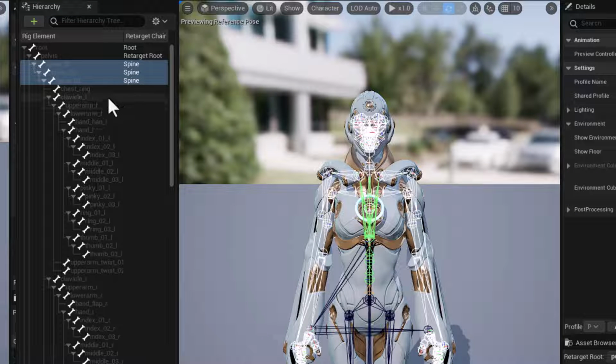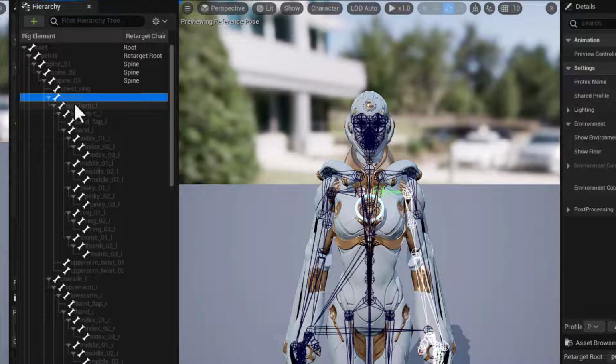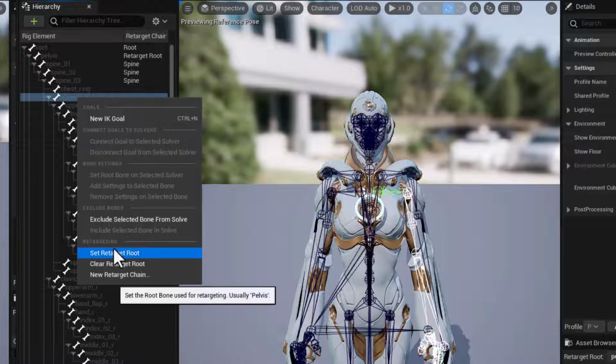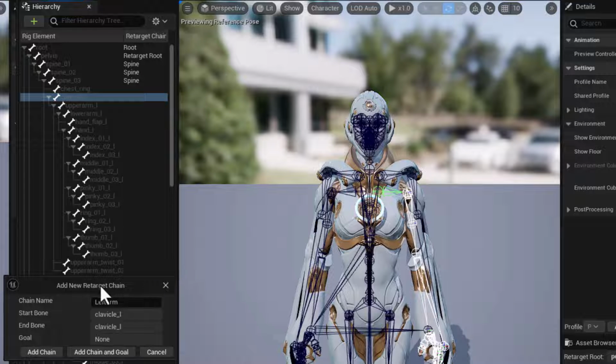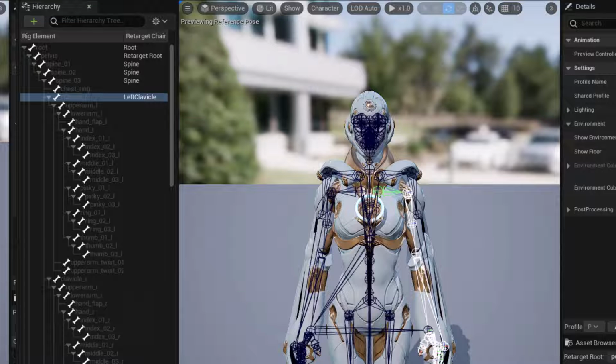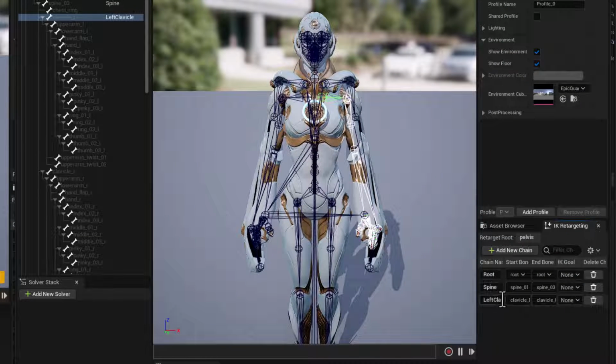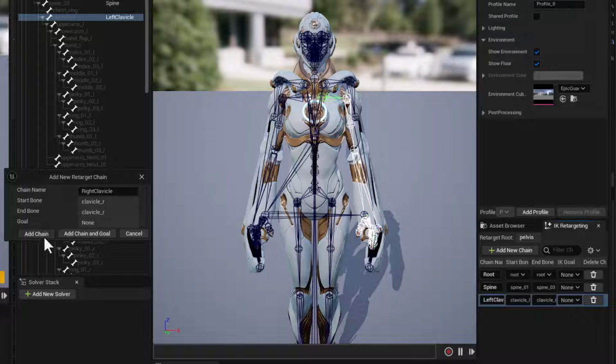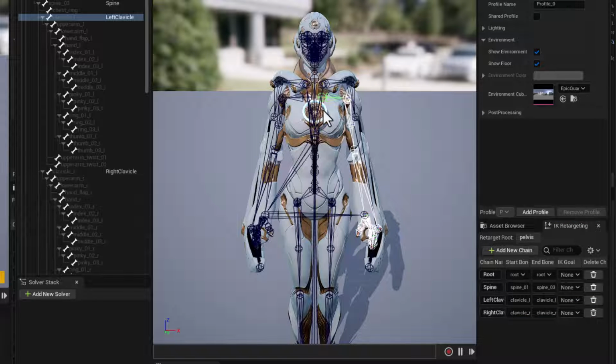And now we want to get her clavicle for the left and right, so right click, set retarget chain, and this is actually left clavicle, not left arm. And we'll add that chain, and since we have that in there, let's see if we can right click in here in some empty space and mirror that chain, right clavicle, yep. So now we've got our left and right clavicles.